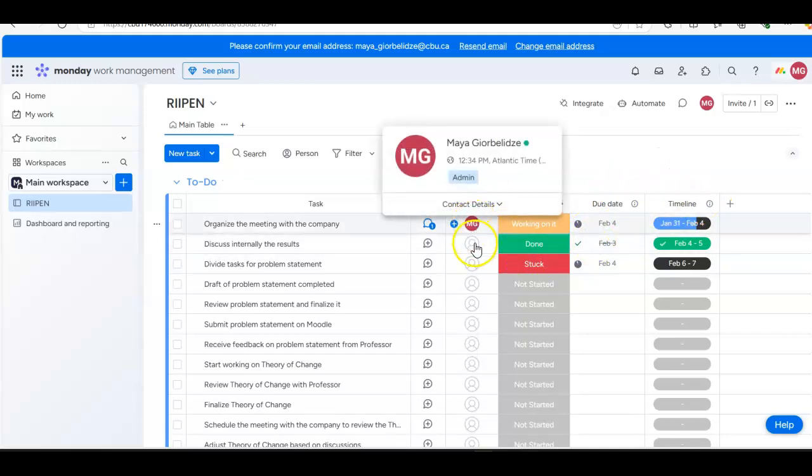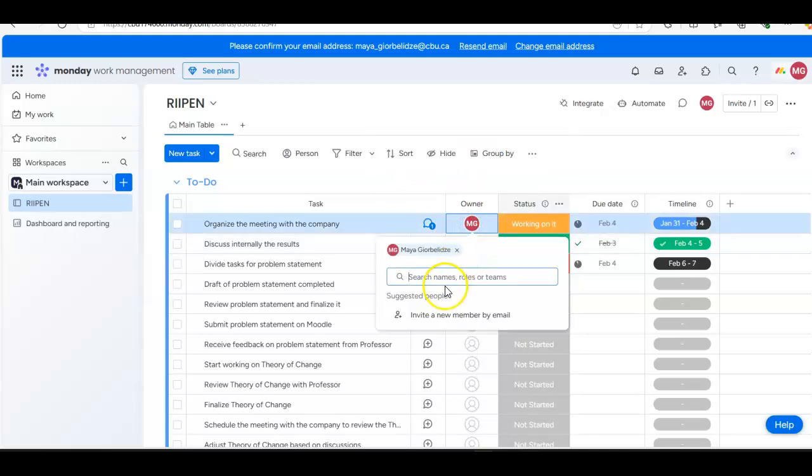So who does it? In this case, I am the one organizing the meeting. If you click this one, owner, and you have your team members, you can just type their names, or for instance, Fusion, and then I can get their names on it. You can get their names or you can tag them.